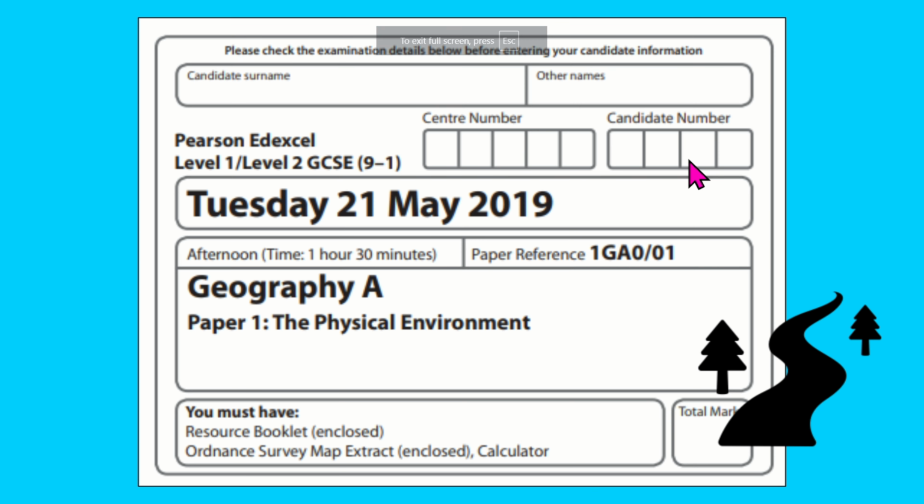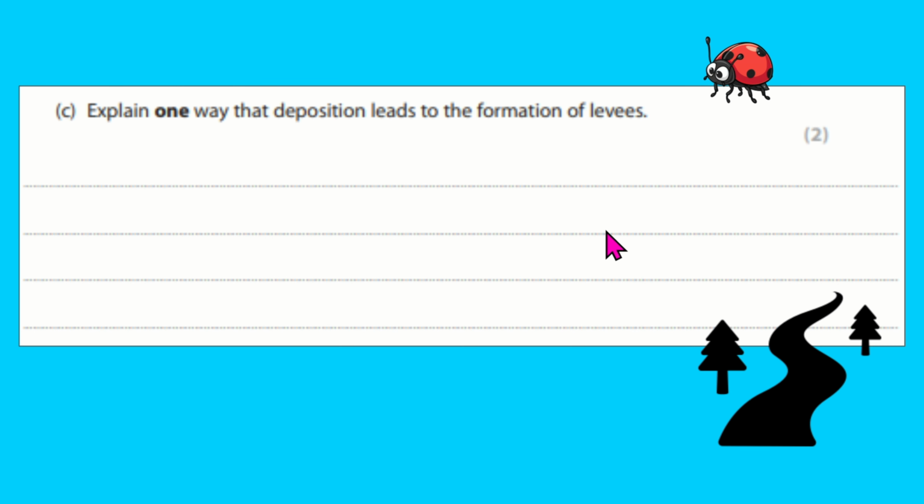Let's look at a question from the Edexcel Geography A paper 2019. Nice simple question today, just a 2-marker. So we're going to bug the question as we always do. Box the command word, underline the keywords and glance at the marks. Box is explain, so we're going to need that connected because. One way is needed, so you can't just list 2 ways.